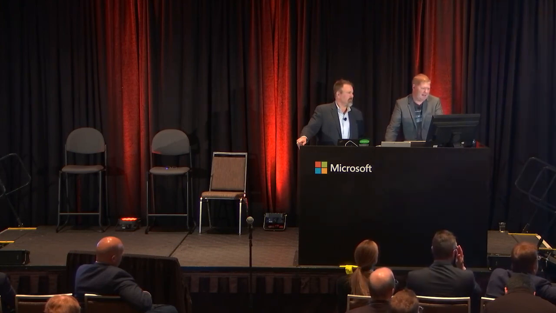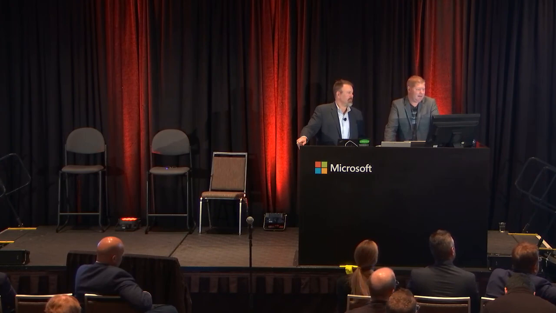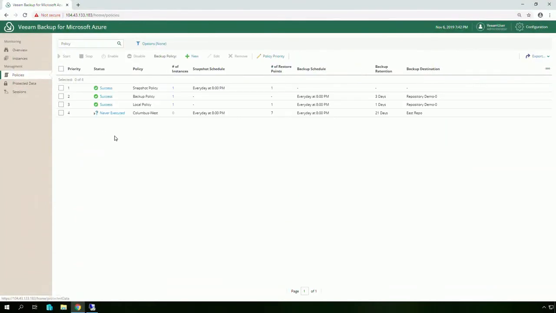And now I've got a never executed because it didn't automatically run. But let me go back and unclick this. Policies. Go ahead and click that one. I can either disable the job, edit it, remove it, or put a priority on it, meaning that if I have workers or I have SLA 1, 2, 3, I can make sure that this VM is higher than every other VM backed up in the infrastructure. Go ahead and start this job.